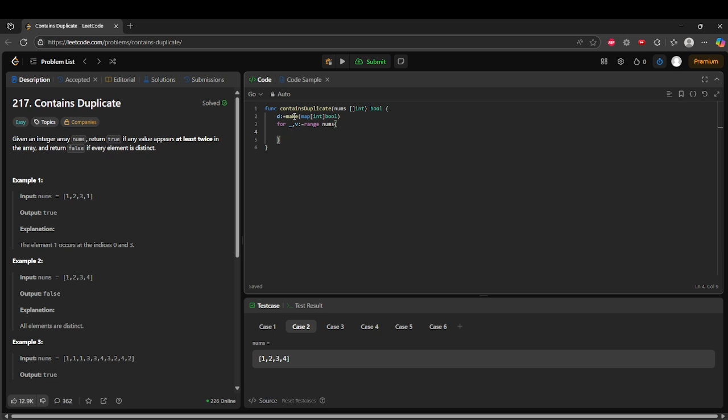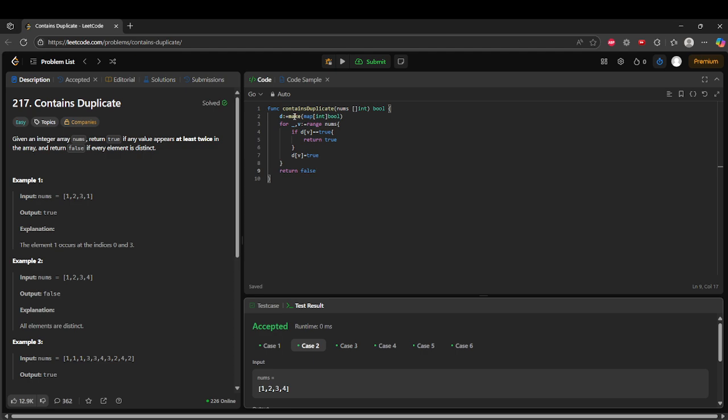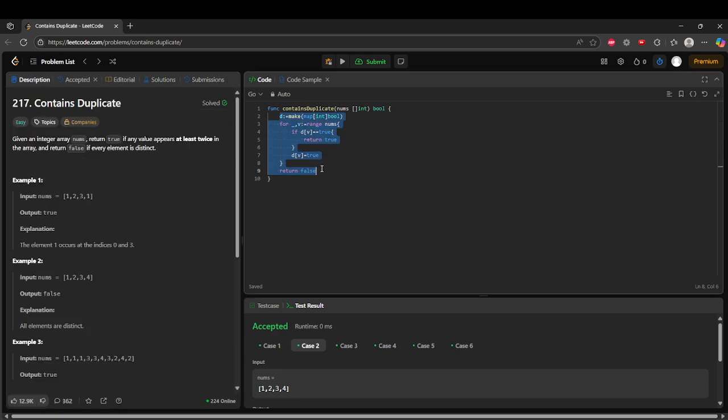So if by any chance d at the position v is equal to true, then we can return true, or else d at the position v, we can set it to be true, and then return false. Yeah, as it runs, let's just submit it. And yeah, it works. So now let's go on with the second approach, which was to actually sort the array.